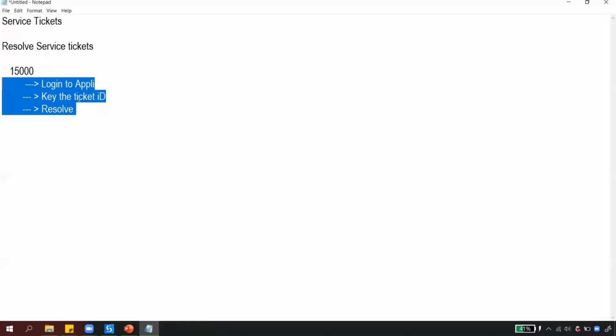This process is exactly the same for all the tickets. You have to do the same thing, right? So that means this is a kind of transactional process.